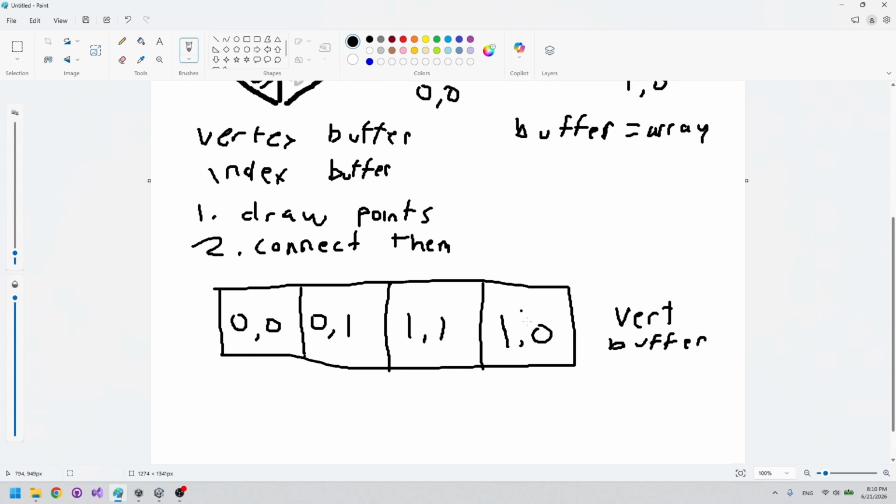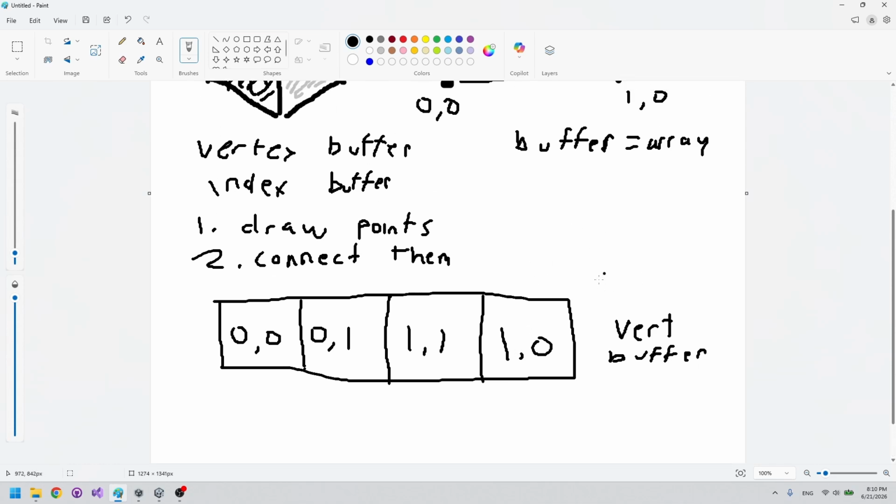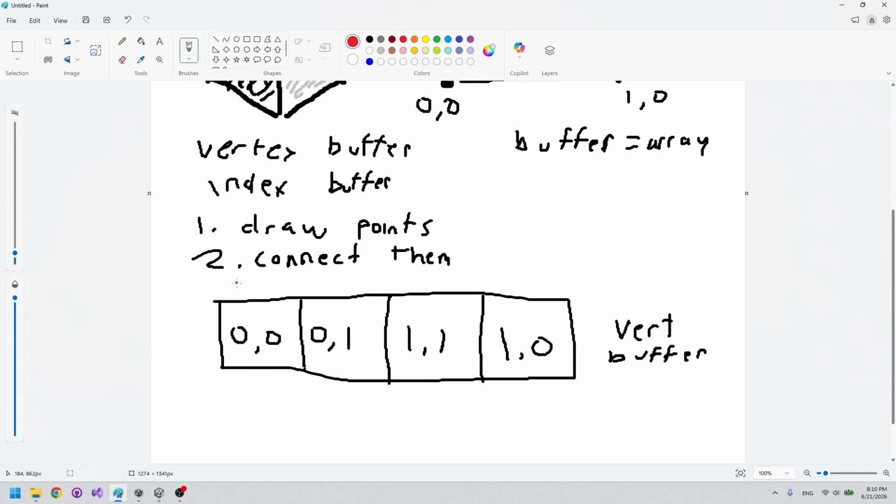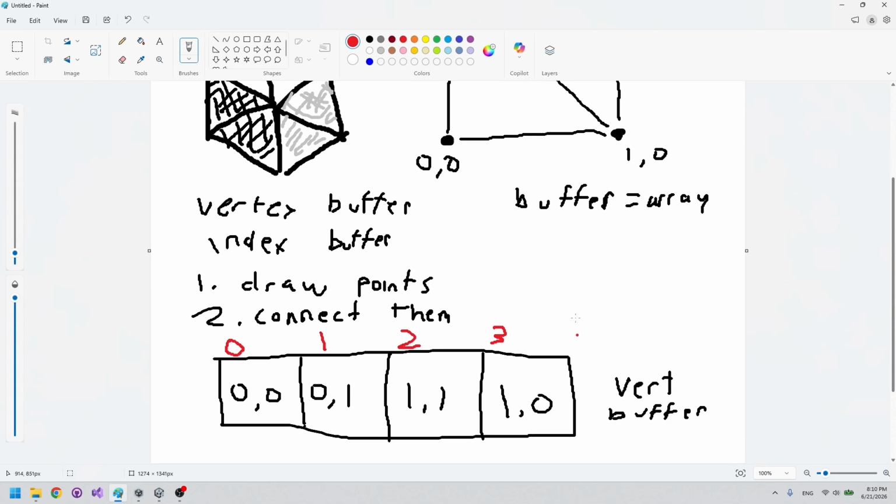And if you know about arrays, you'll know that they're 0 indexed, right? Which means that I can refer to this slot as index 0. And let me just change the color here so that you're not distracted by the fact that this also says 0, right? So I'm just going to say this is index 0, this is index 1, 2, and 3. So now we have our vertex buffer. So we did the first step, which is draw our points, provide the vertex buffer.